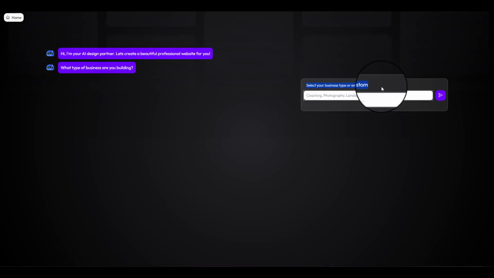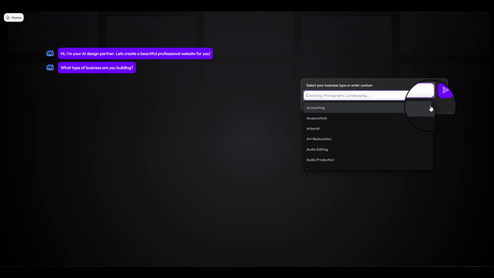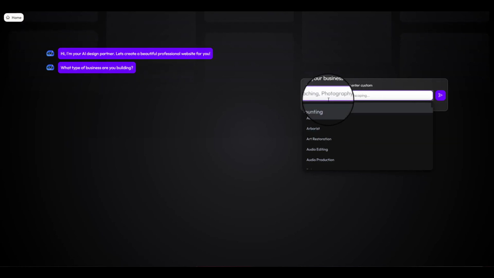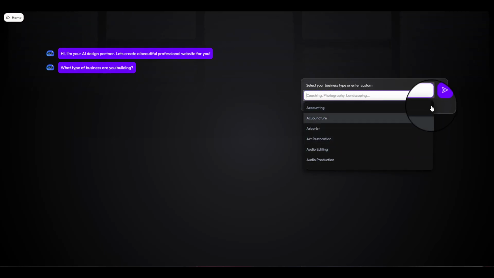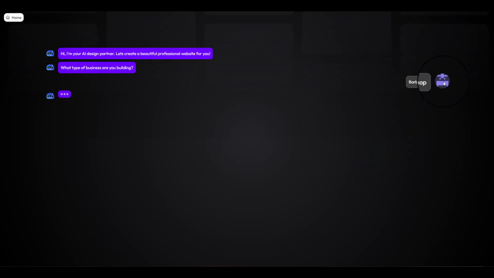Now in this section, you can select your business type or enter something custom by simply typing manually using your keyboard. You're going to see a whole array of different industry and business types you can choose from using the scroll bar here. You can see the list is endless. So this is a great place to choose your own business or maybe build a site based on a good suggestion. For this example, let's go ahead and select barbershop. Once you're happy with that, select enter.